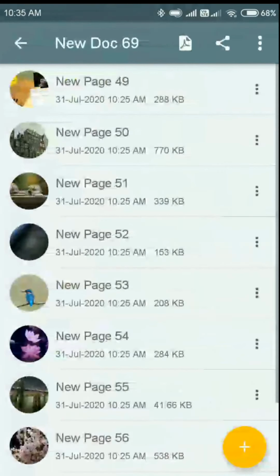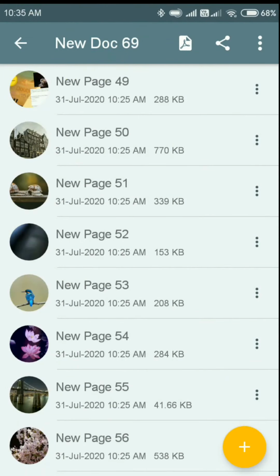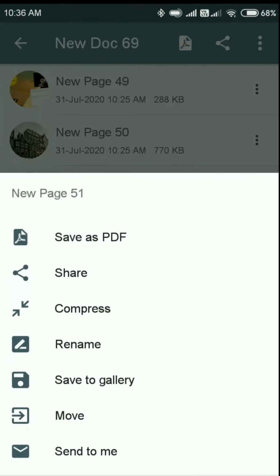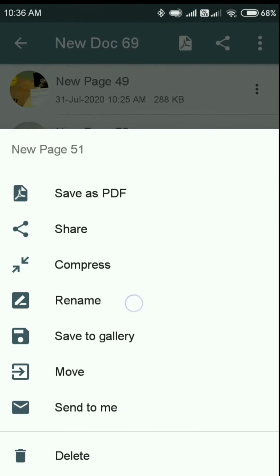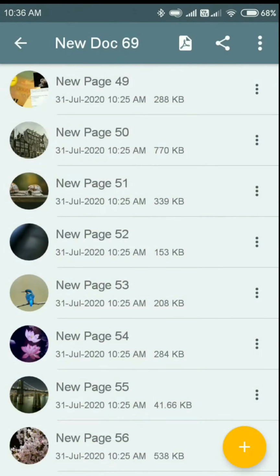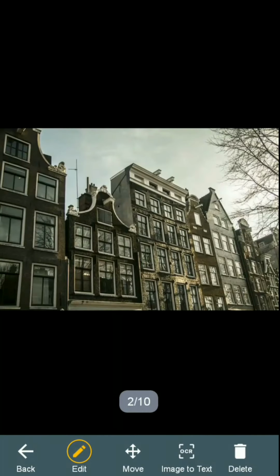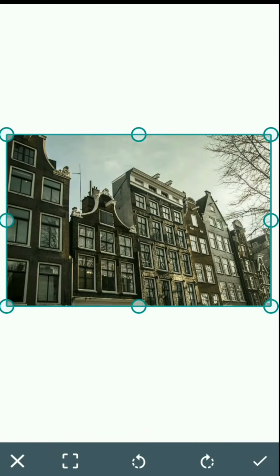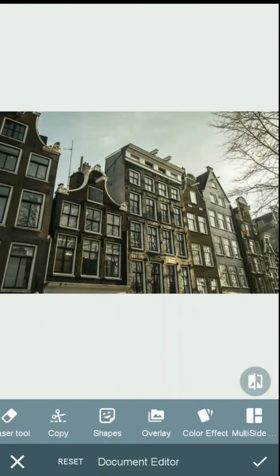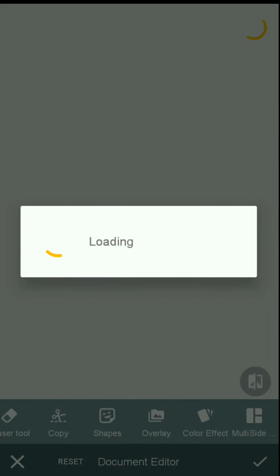Firstly open the PDF, then see the image which you want to edit, press the 3 dot button, or not in this way. If you feel like that, then see here, press the image, then edit, then crop as you wish or edit the photo. Okay, like this, and then do the adjustment settings, and then press the tick mark button.